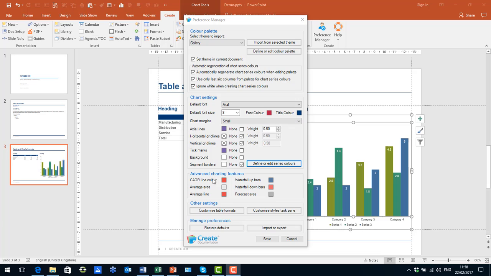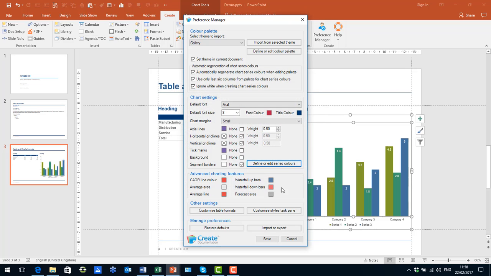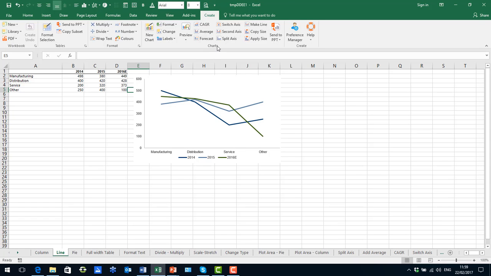So this will affect the colours that are applied to other chart elements such as average area and lines, compound annual growth rate lines, waterfall bars and forecast areas. Just click on any of those to change the colour. And those settings in the advanced charting features are referring to the features that are available on the chart in the charts group on the Create tab in Excel.